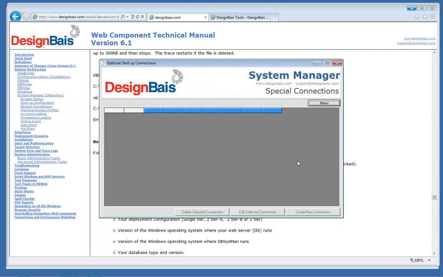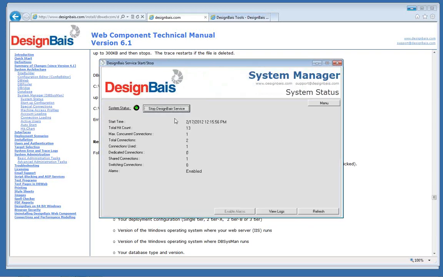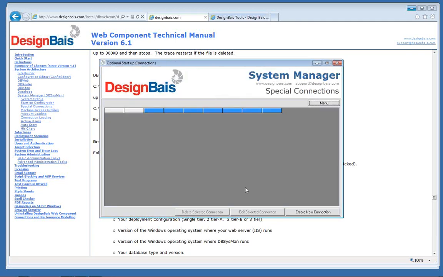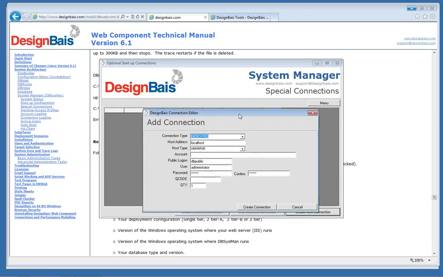Special connections, really not used anymore. These are used to create public websites usually, and also create dedicated ports. So if I go, whoops, I need to stop DesignBase first. Go into special connections, create a new connection, and you can see the connection types. If I wanted to make a connection dedicated to a specific account, I could do that through the special connections.